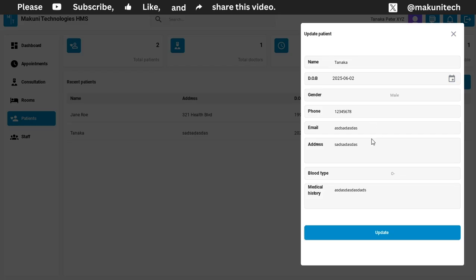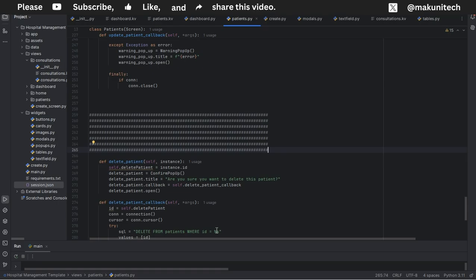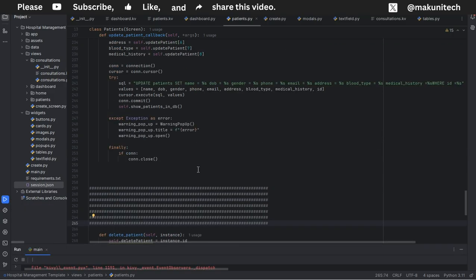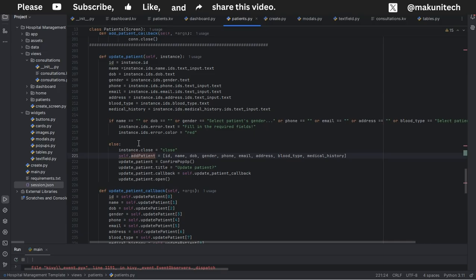Okay. Click on here. Address. Let's put numbers. Let's see if we can just update this. Update patients. Okay, we have an error. ID self with update patient at index 0, listing result of range. Okay, close this. So we didn't change this, right? So we need to change this to update patient, right?